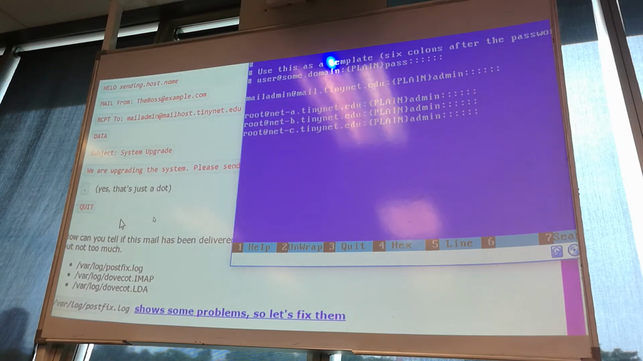Can't tell? Oh, come on, it's pretty obvious. What is the receipt to? RCPT 2? Mail admin at mailhost.tinynet.edu. What's the mail admin that Dovecot has? Mail admin at mail.tinynet.edu. No match. Ooh, bad news.